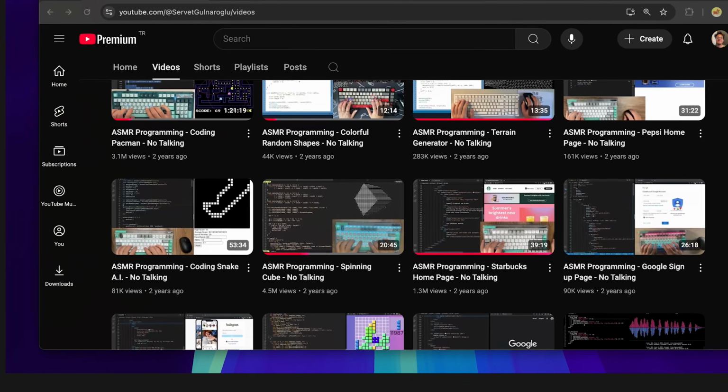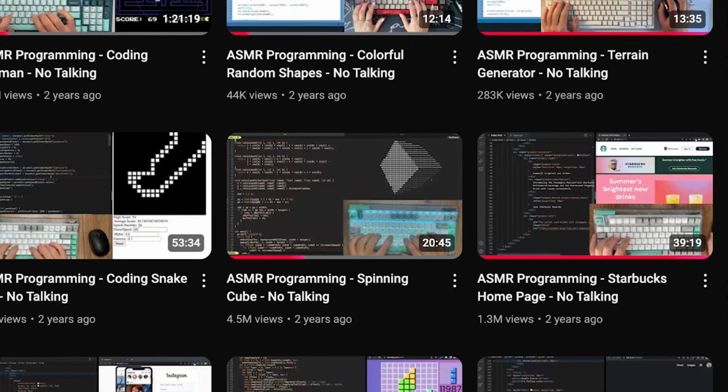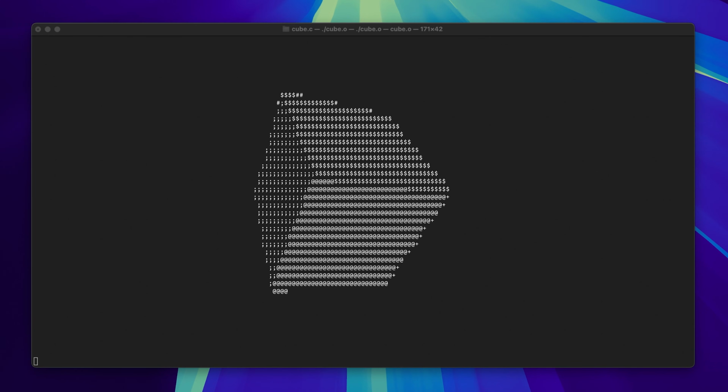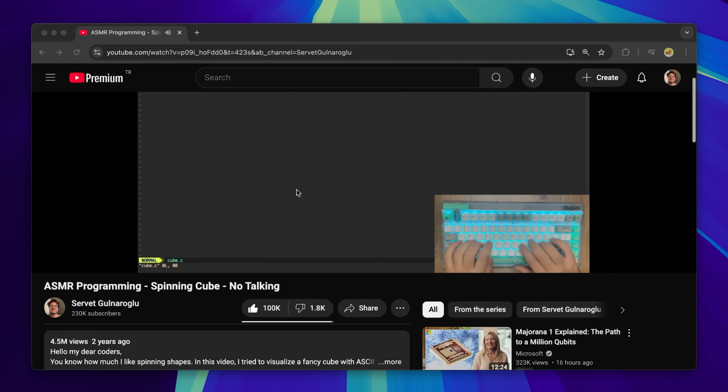This video is the explanation video of the spinning cube project I made 2 years ago. I know a lot of you have been curious about how it works. After this video, hopefully, you will learn everything you need to know about the spinning cube.